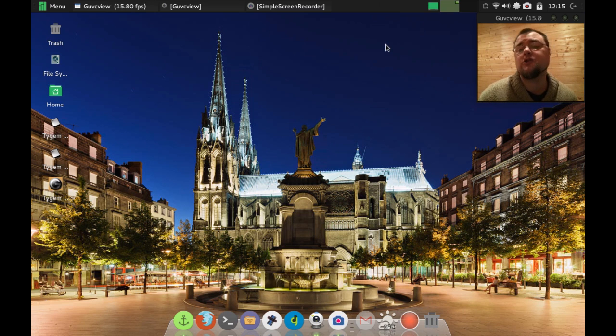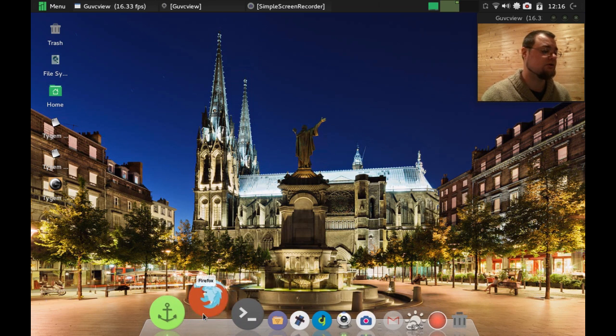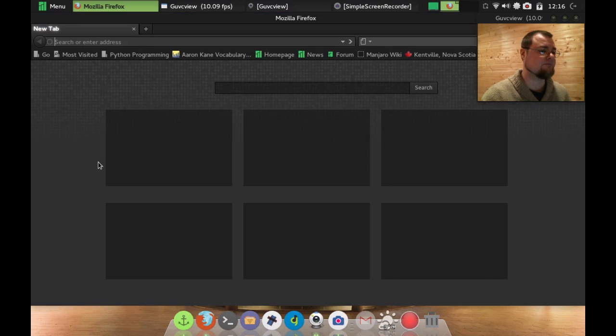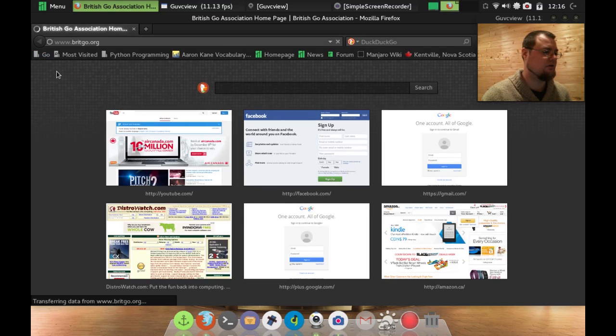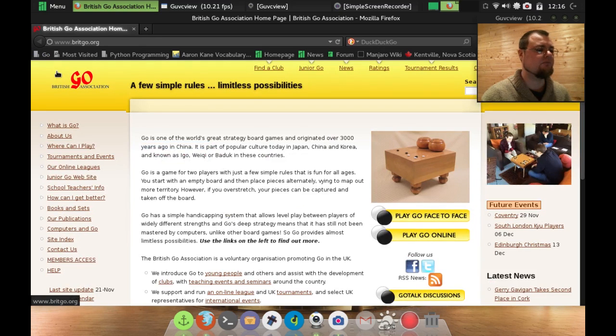So what I'd like to do today is just quickly go through some of the tools that I use to learn and to practice the game of Go. They are all internet-based game sites or tools. So we'll just open up Firefox. The first site that we're going to is the British Go Association.